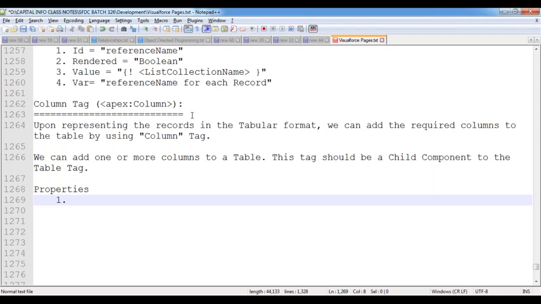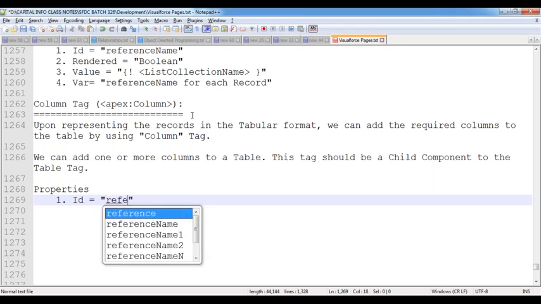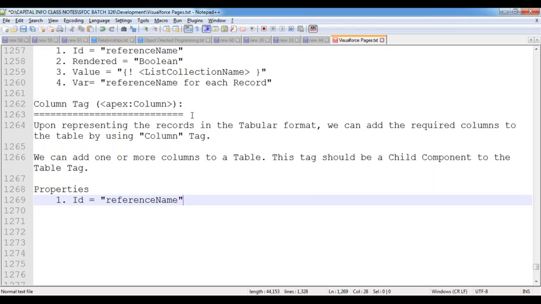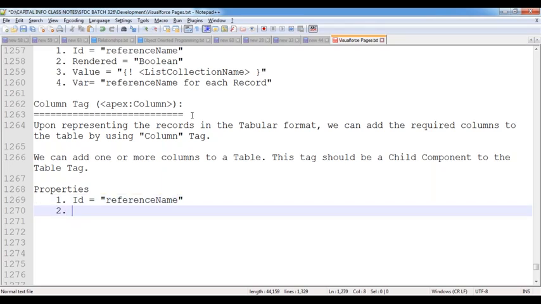Now, the first property. The first property is the ID property, used to indicate the reference name for that column. In order to refresh that particular column, we can use that ID property.